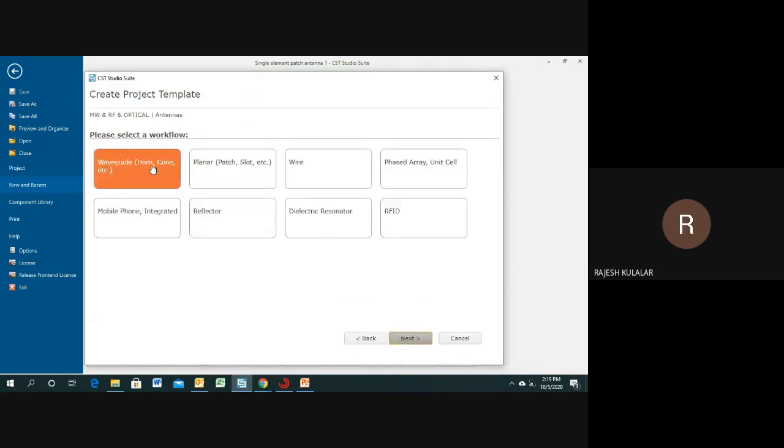After that, you can see here, which type of antenna do you want to design. You can see here the waveguides, and planar antennas like patch and slot that you can select. So now I will design a planar antenna, a patch antenna. So I will select this planar antenna. If you want to design some phased array antenna unit cell, this one is for the array task. You can design here also, but there is no need to design here now.